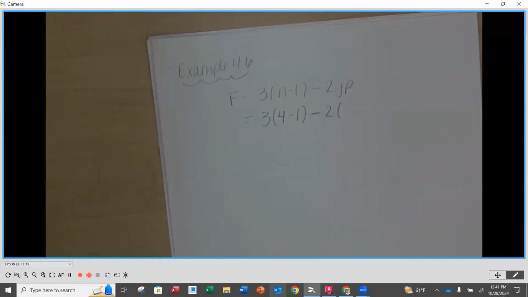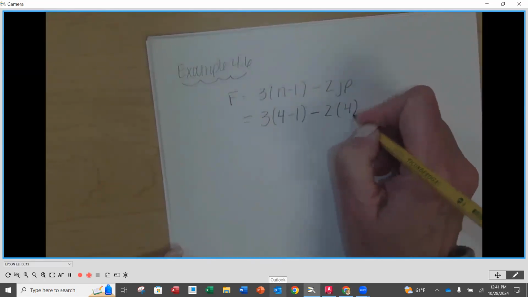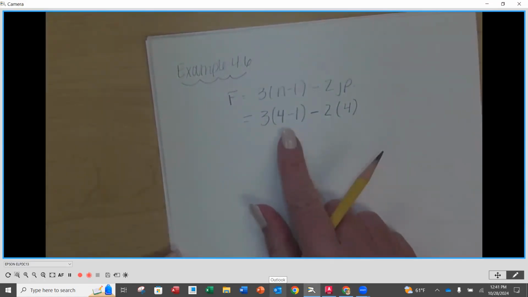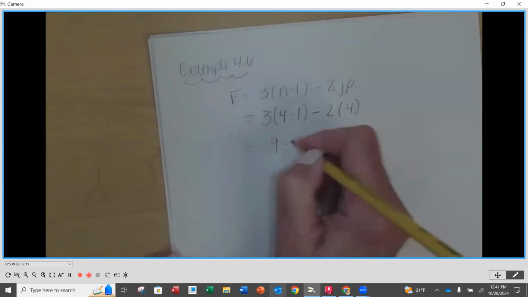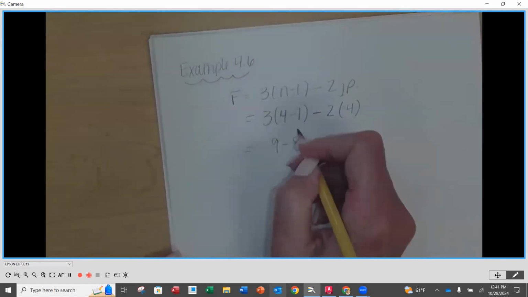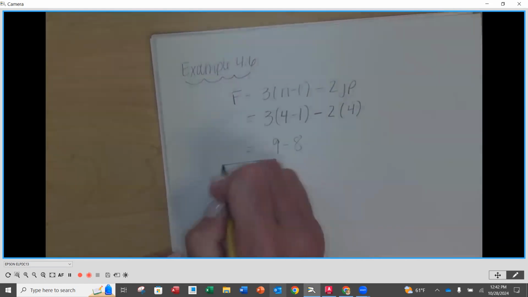So we're going to go back over here, and that's going to be 2 times 4. So in parentheses here, we have 3, right? Times 3, that's going to be 9 minus 8. Our F is equal to 1.